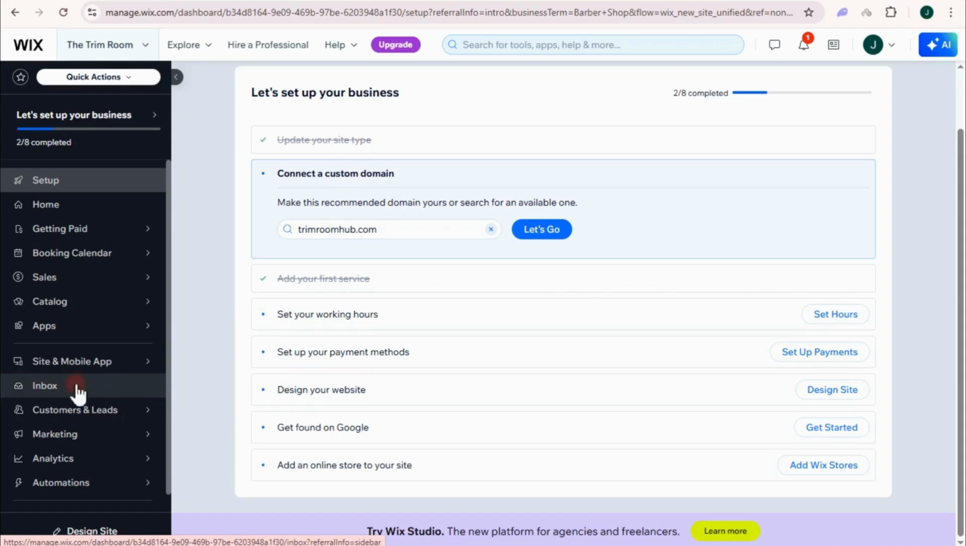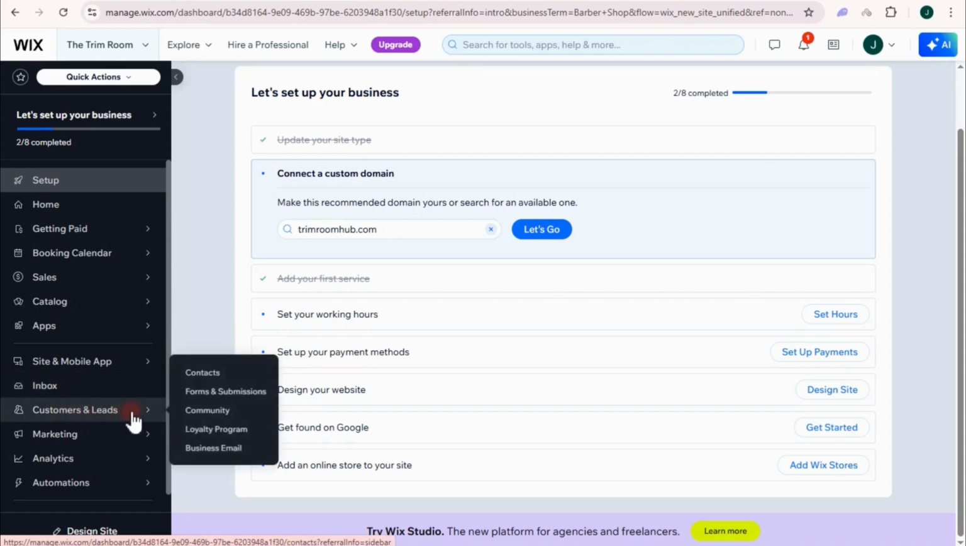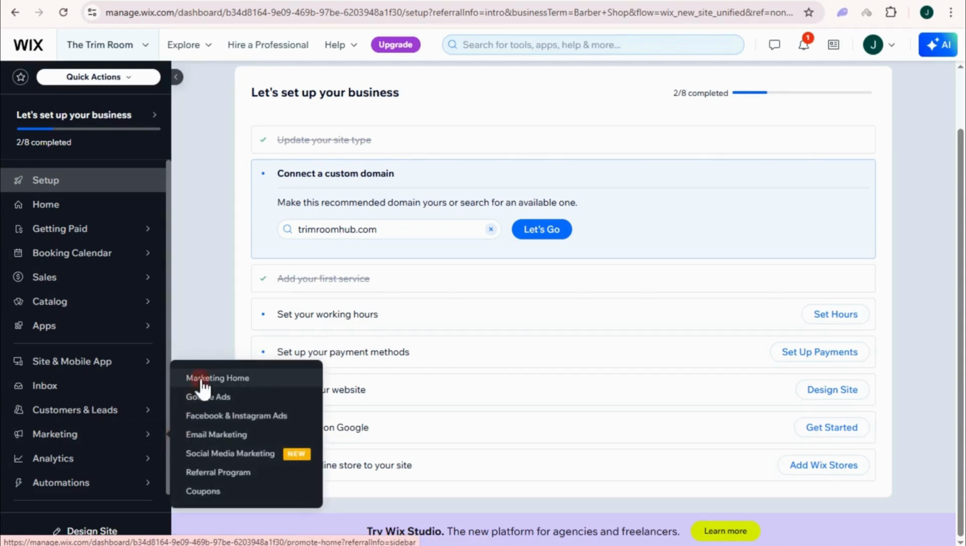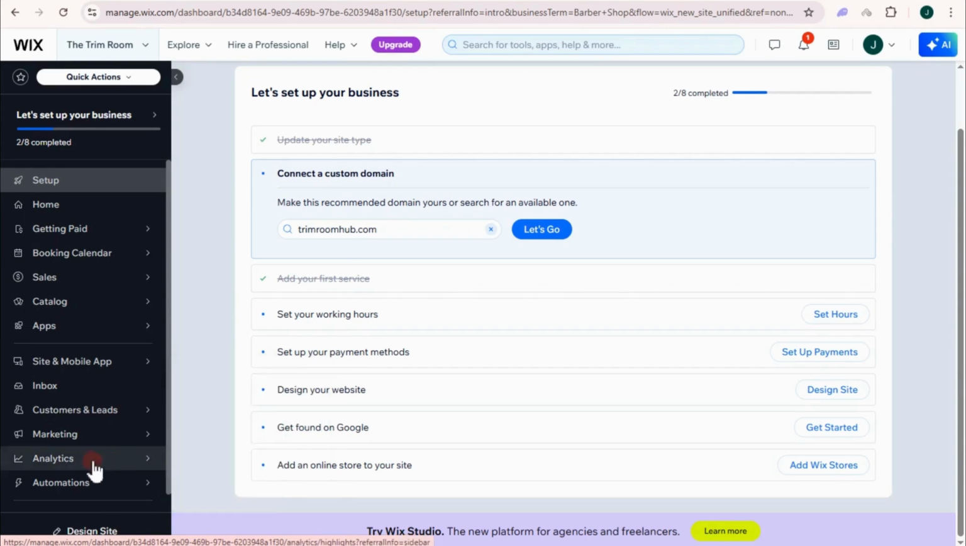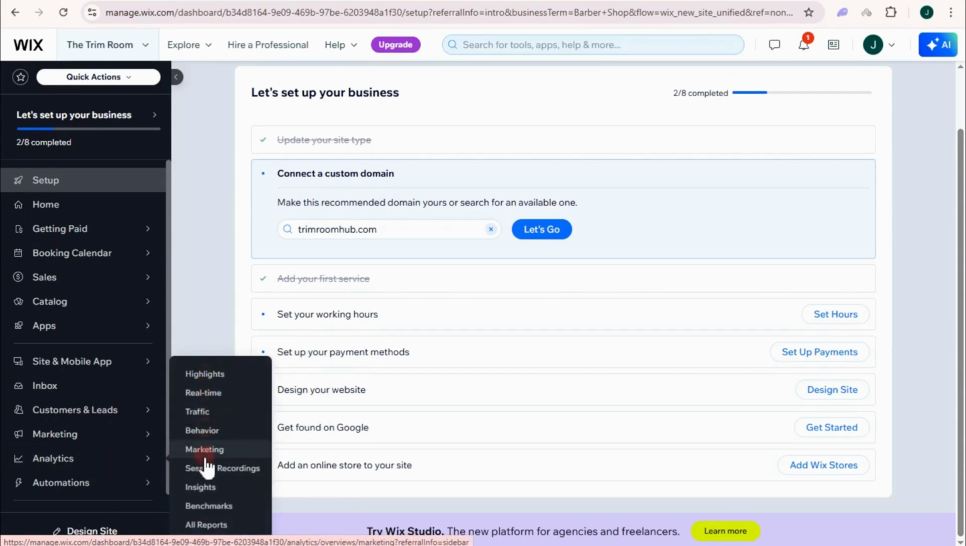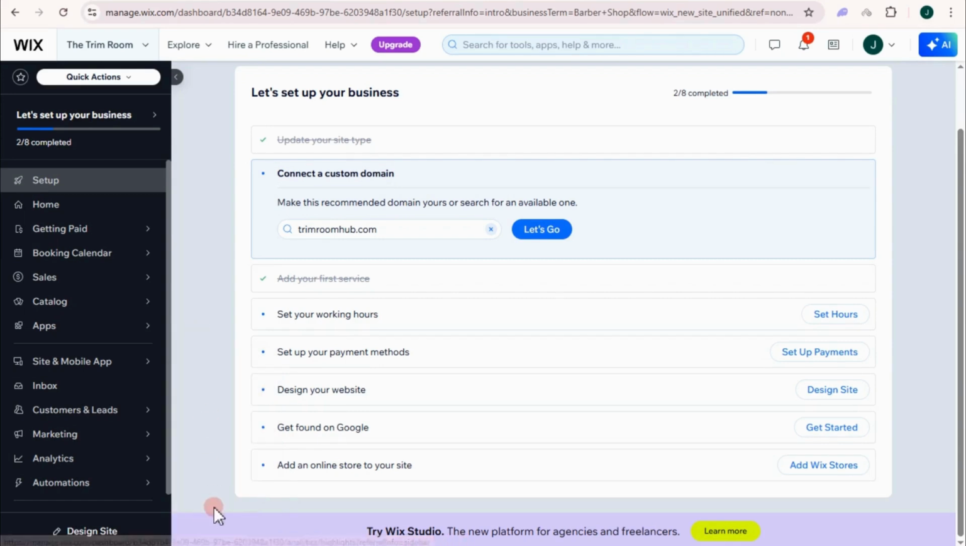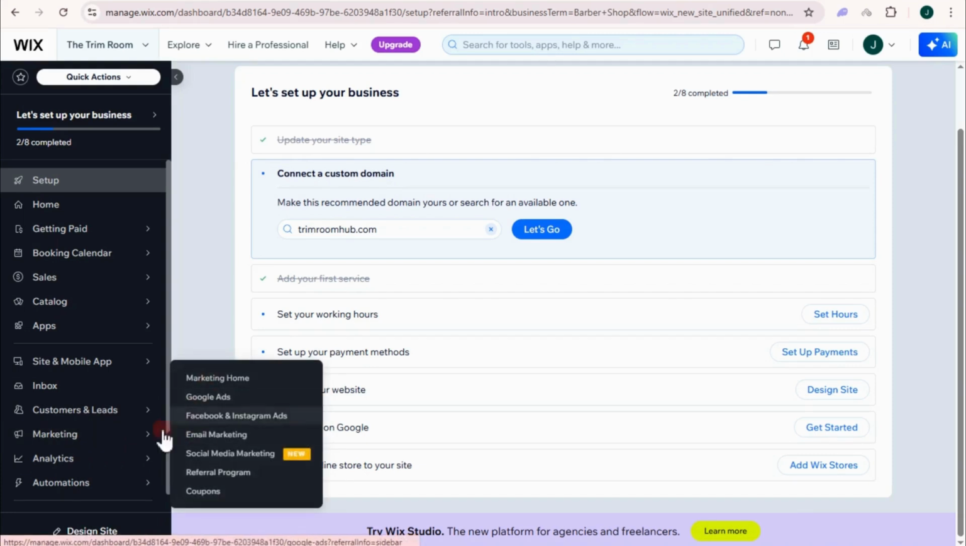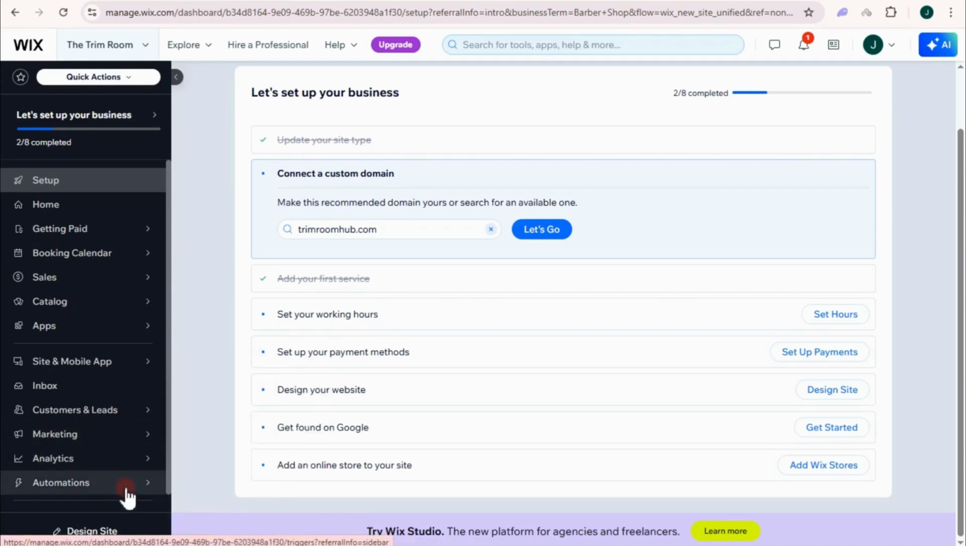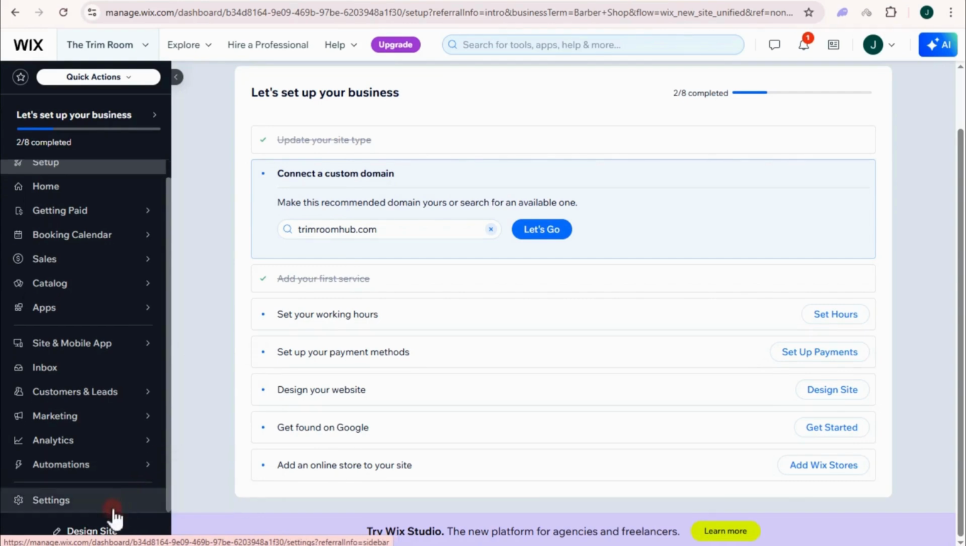Okay, and then check your messages, customers and needs. If you want to add contact forms and submissions, build a community, create loyalty program, and then add business email marketing. You can set up here Google Ads and so on. Analytics, if you want to see any improvement and the flow of your website and your business, just go to this marketing section. Also for analytics, and if you want to automate your website, just go to automations.